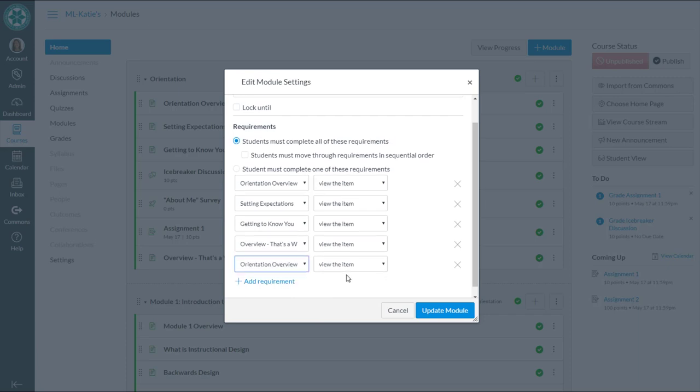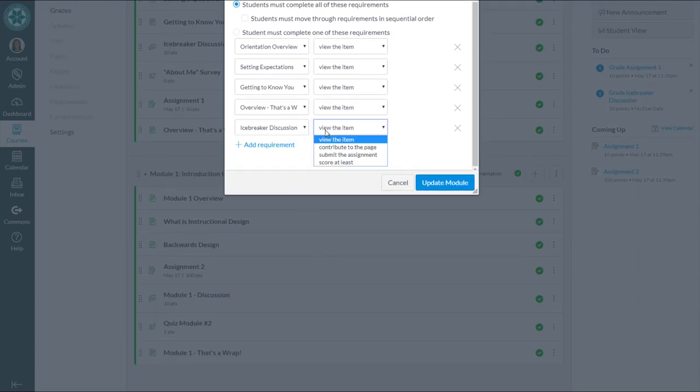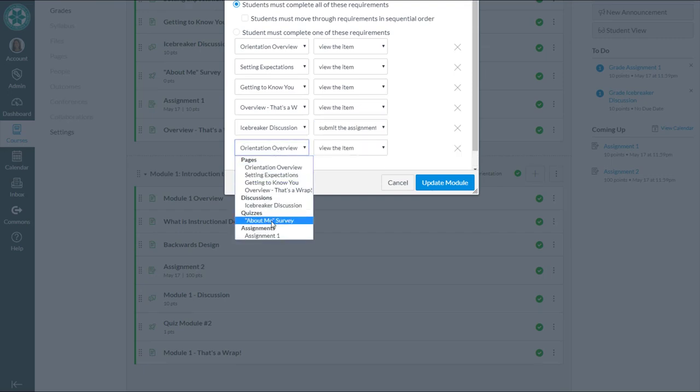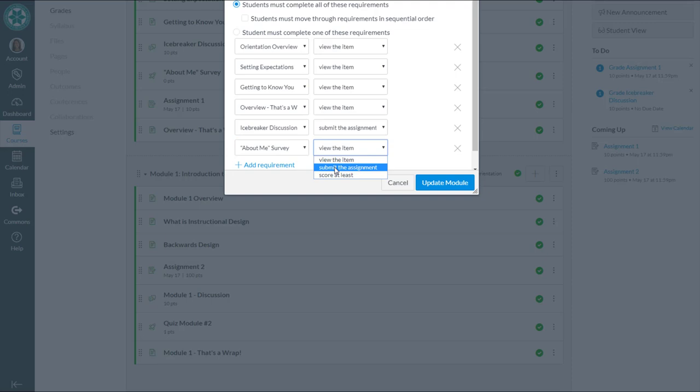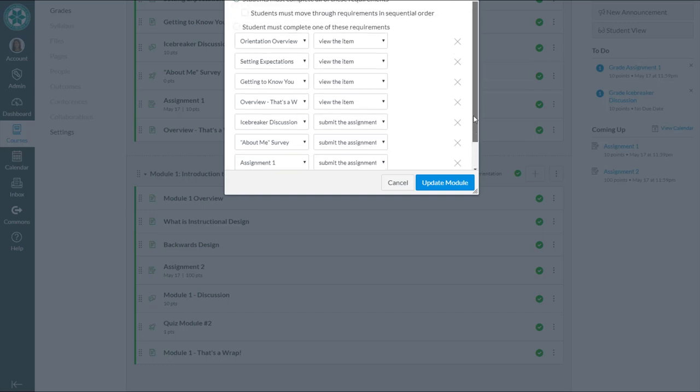And doing the icebreaker. So they need to submit that assignment. They need to submit the quiz. And they need to submit the assignment number one. Notice this is not the same order as my module, and that's okay.